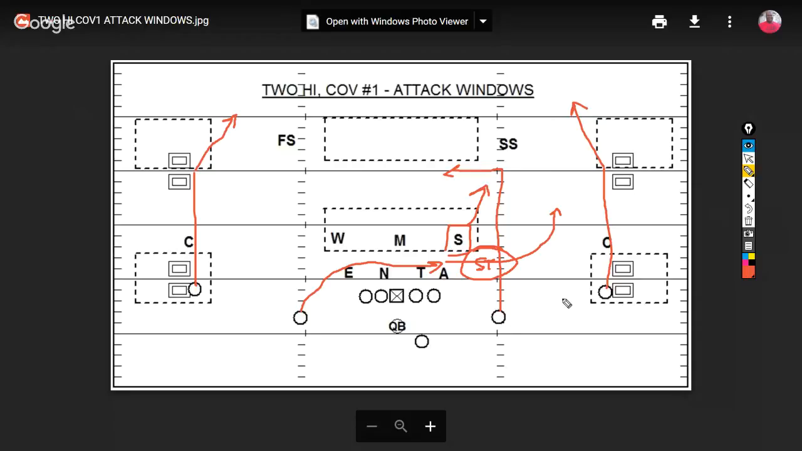Okay, one thing we don't want to do is we don't want to throw that late and have this corner drop to a zone drop and then come down and give somebody a headache. So we always want to keep that thrown just outside the tackle box.